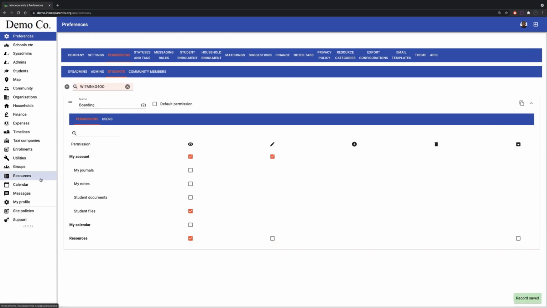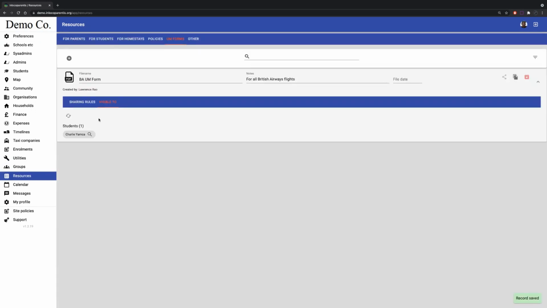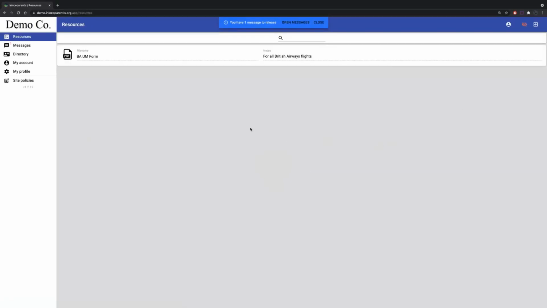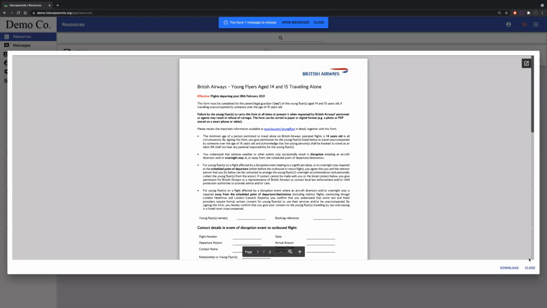So if I now go back to the resources and look at this file, indeed, Charlie Yamka is now not red. He can actually see that file. So just to prove a point, if I jump to Charlie Yamka's record, it'll take me to the students file. I can now press this eye up here and it'll view the software as if it was Charlie, and he should have a resources tab, and he can now see the British Airways unaccompanied minor form, and if he clicked here, it would download it. Okay, he could download that and print it out and what have you.